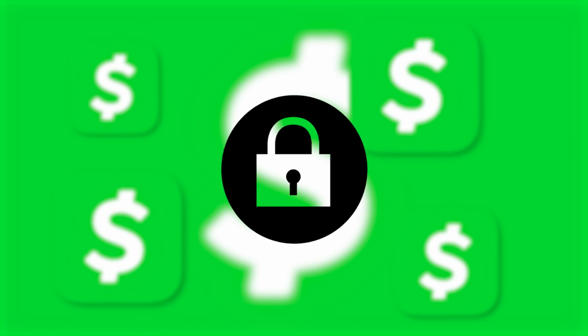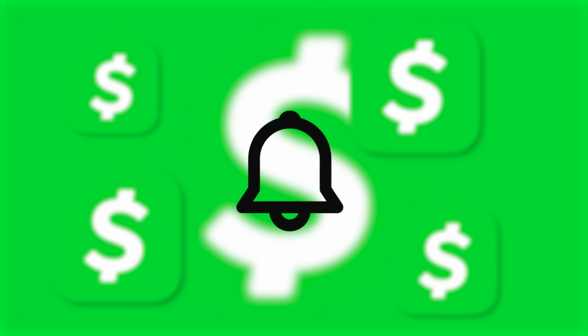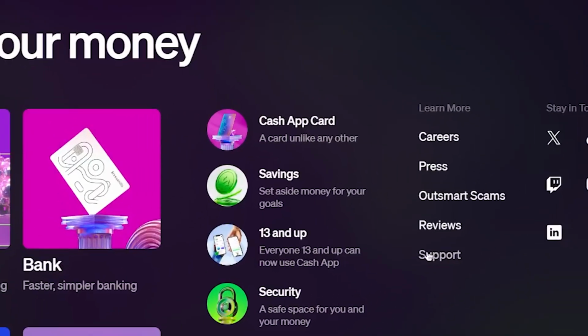Cash App is equipped with several security features. Enable additional security measures like PIN entry, fingerprint recognition, and notifications for each transaction. If you encounter any issues, Cash App offers customer support through the app. You can also visit the Cash App website for additional resources.